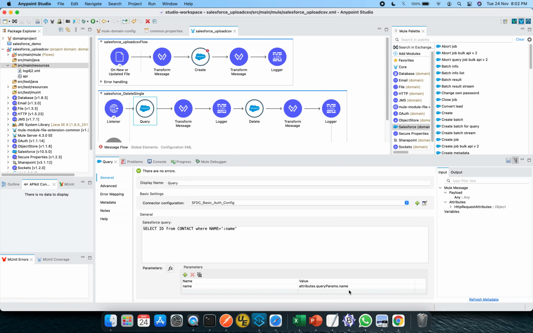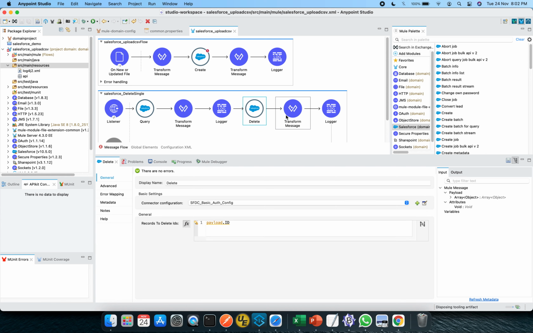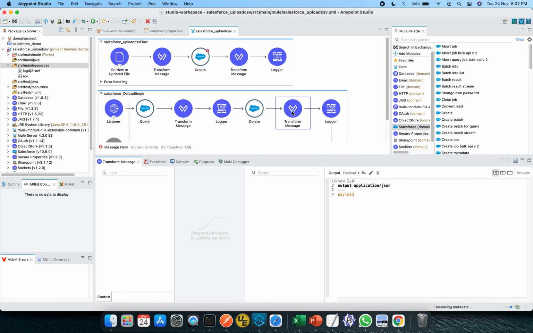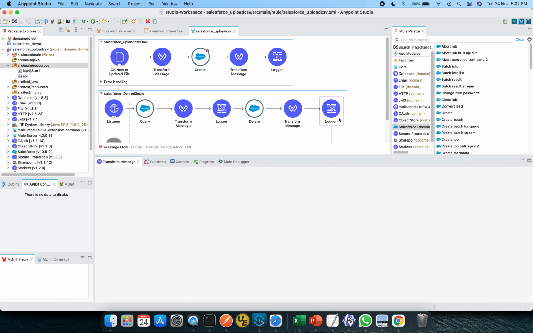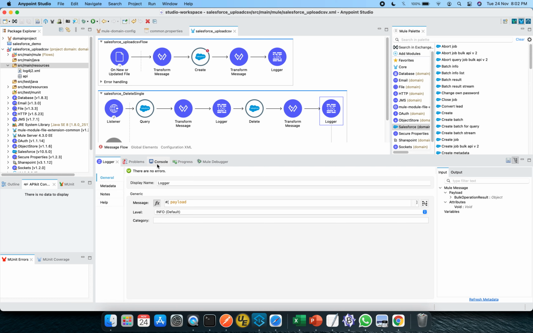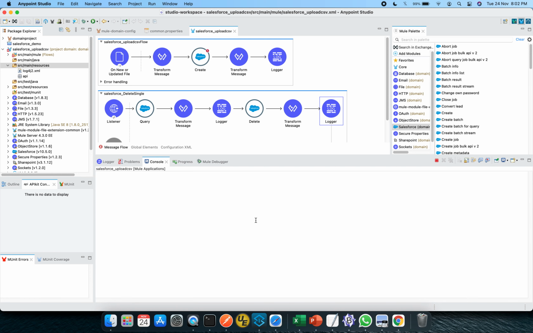Within the query params I am going to pass the name, and from this name the ID will be picked up and passed onto this delete. The response of this delete will be converted into JSON, and we are going to log it finally. So enough chit chat, let's see the actual Postman running.